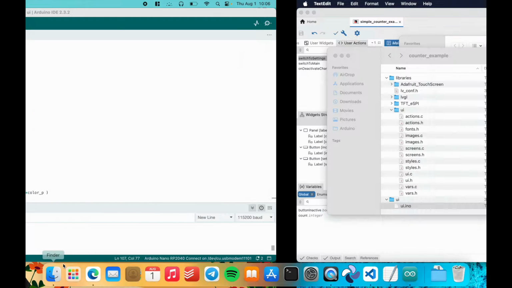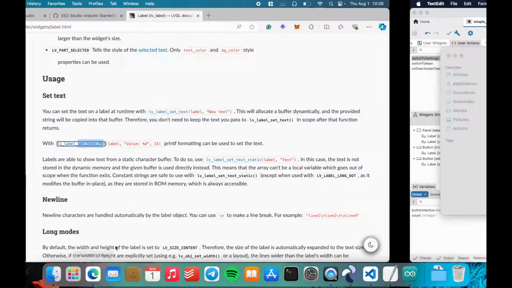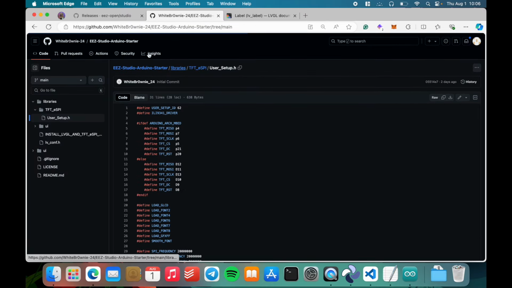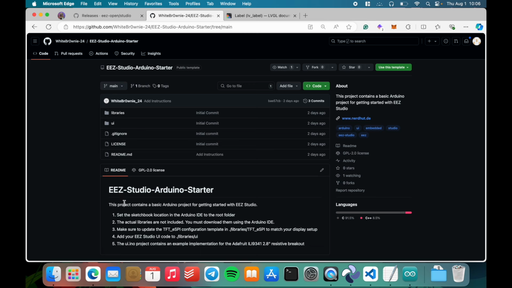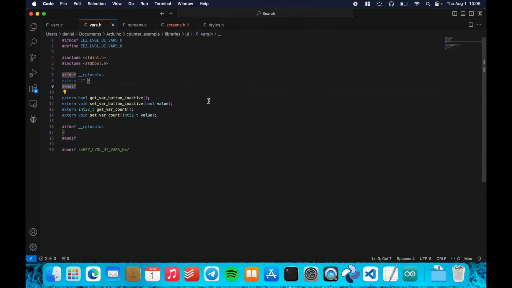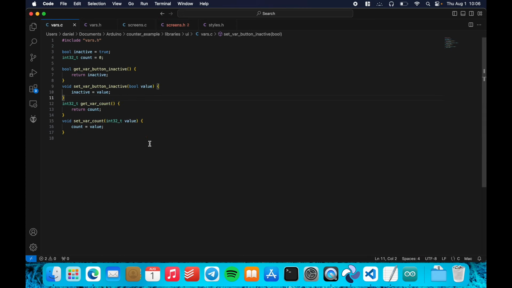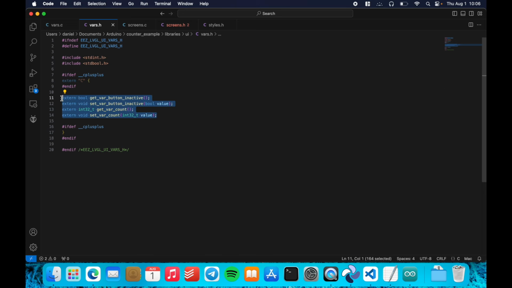Again, if you don't want to set up all of that, you can find this EEZ Arduino starter on my GitHub. I will link it in the video description. It also gives you these steps. The next thing you do is you replace in all the affected header files the import from lvgl/lvgl.h, so it only says this. You then create the variables and actions C files and implement the functions within.